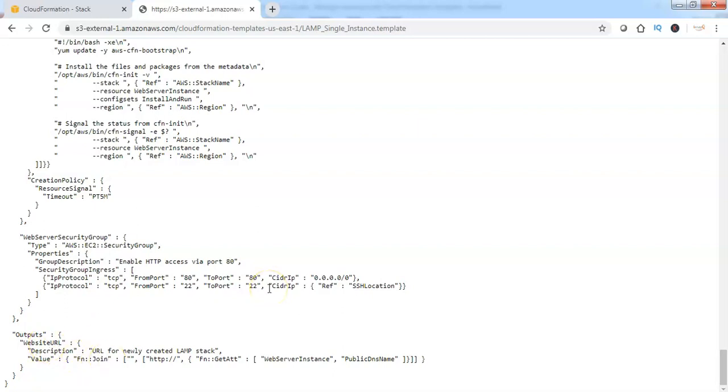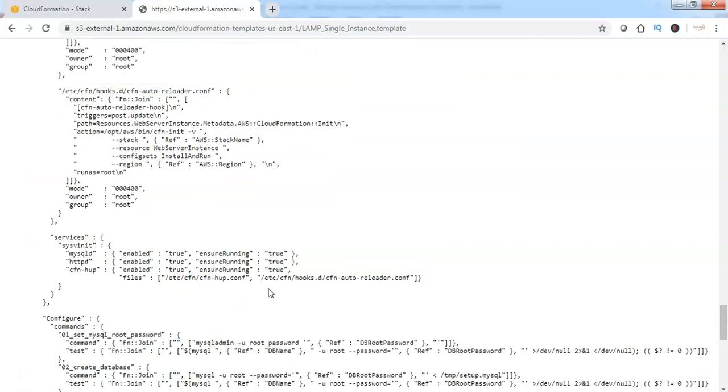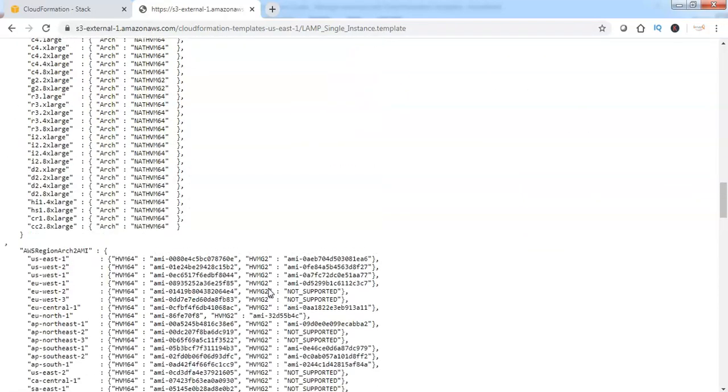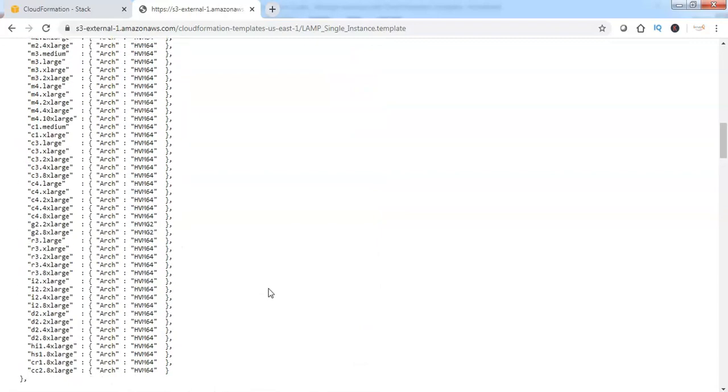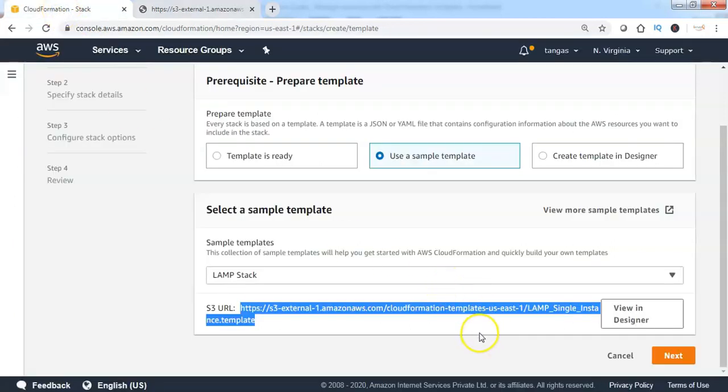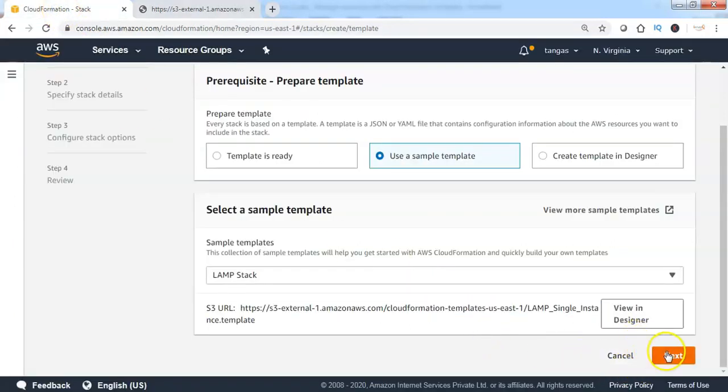We just have seen at high level how the CloudFormation template has been written to deploy the EC2 instance and configure the EC2 instance to act as a LAMP stack. Let me go back to the CloudFormation stack. Click on Next.